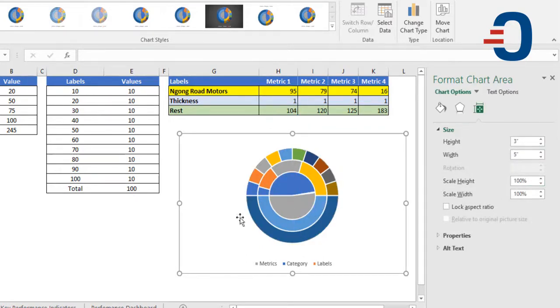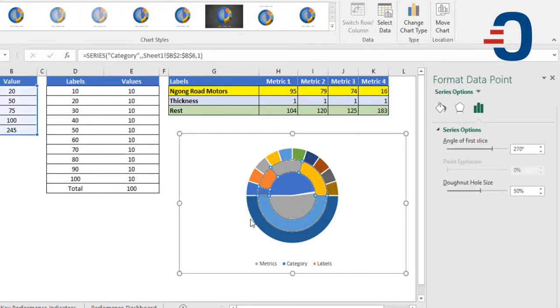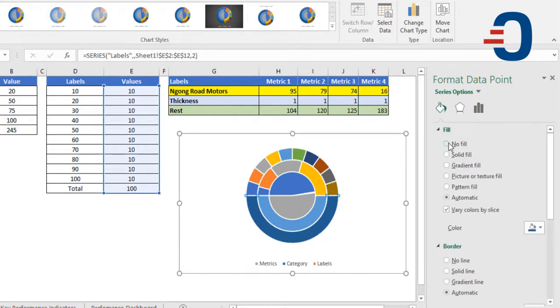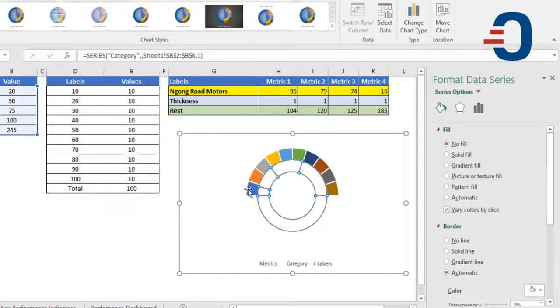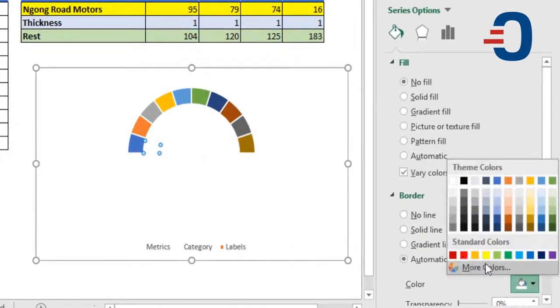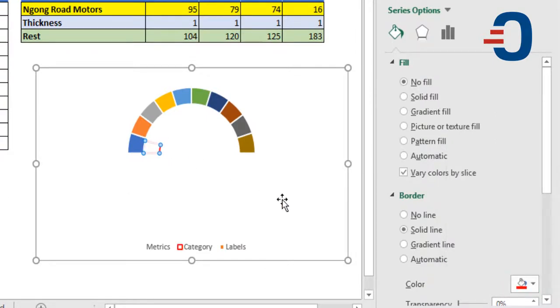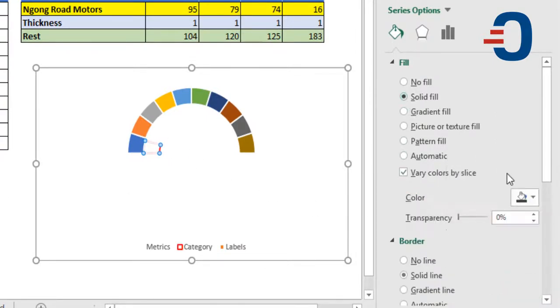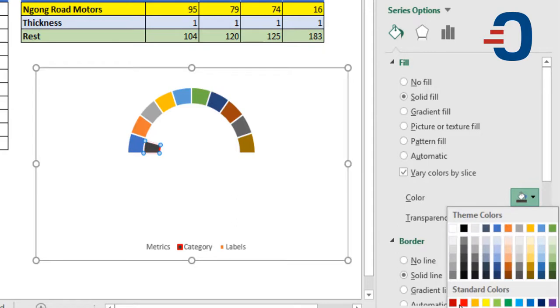Once I'm done, I'm going to check the lower pies here and change that to transparent. So I'll fill this, no fill. Then for the performances, these are the labels, which is poor, average, good, and excellent. I'm going to give it a custom color. So I'll pick this, the first one will be red color, that is poor. I'm going to fill this, make sure solid fill, and fill it with red.